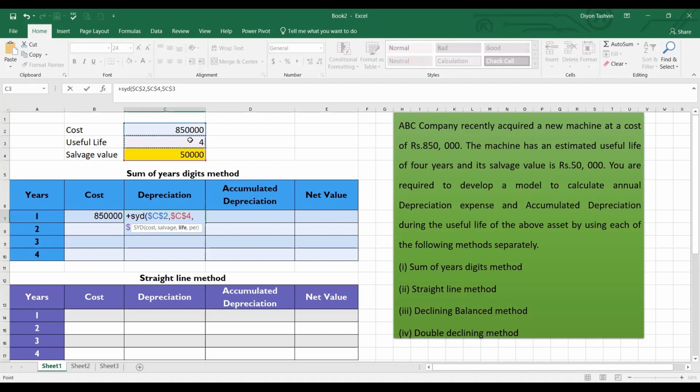Then finally, what we have to enter is the PER. PER means the current period. So you can see we have made the cost, salvage and life absolute. However, we are keeping the PER as a relative reference, which means when the period changes, this cell will automatically change.